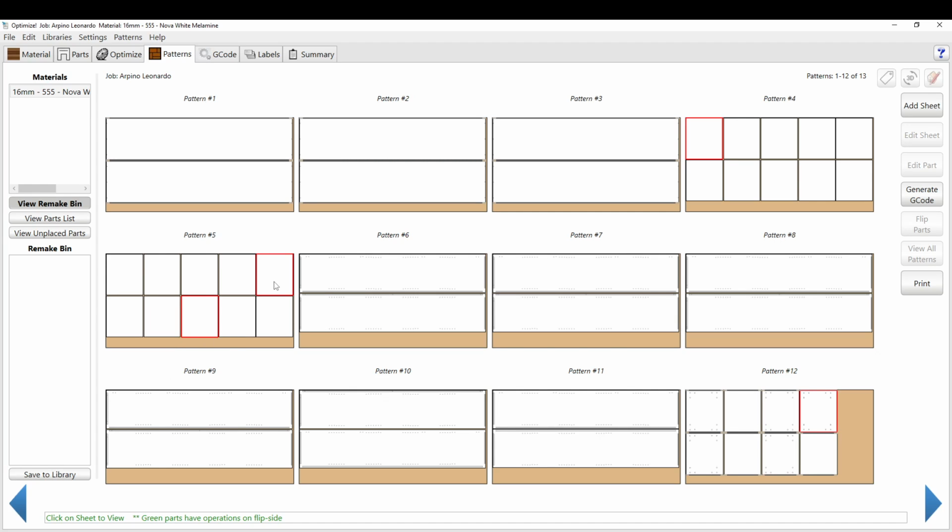Be a little careful that you're not flipping certain parts that now it's flipped over, but it's overlapping another part, because Mozaik won't be smart enough to know that. That'd be for like corner cabinets and stuff like that.